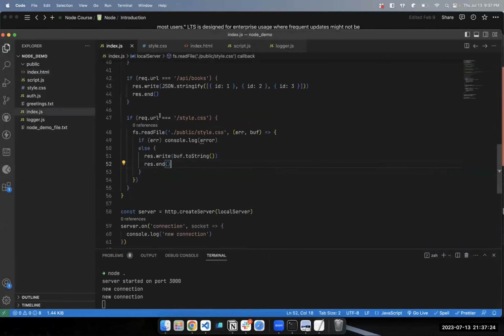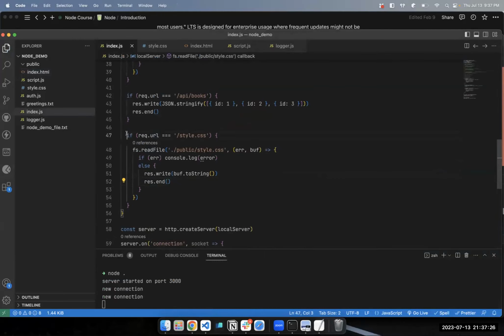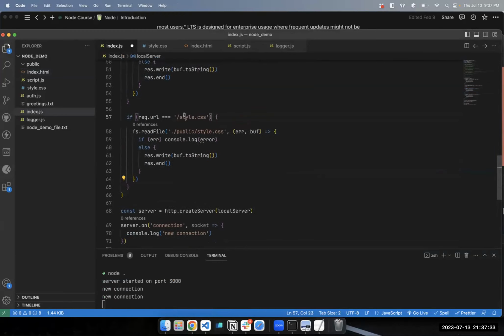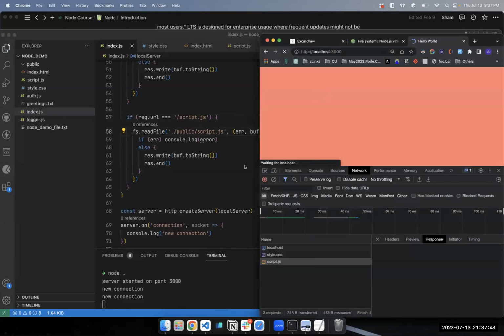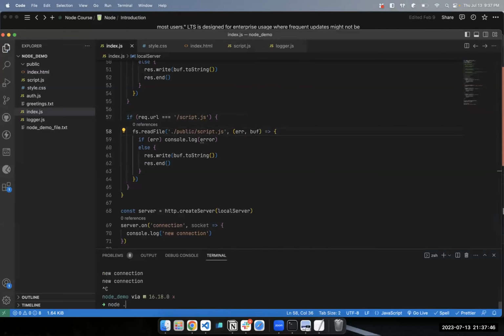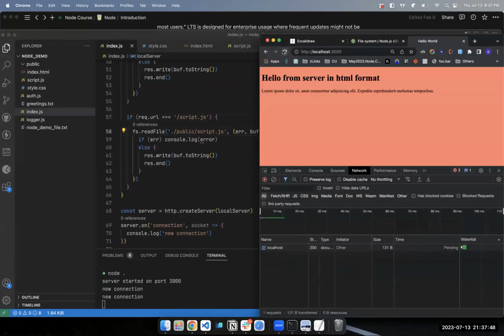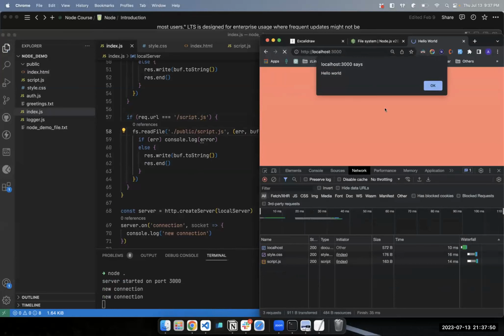Now, again, we need to go back and make our server ready to handle such a scenario. So again, we need to create another place where if script.js is requested, we basically read that script.js and send it. So now if we stop the server and repeat the process, we get the alert because the JavaScript was loaded.